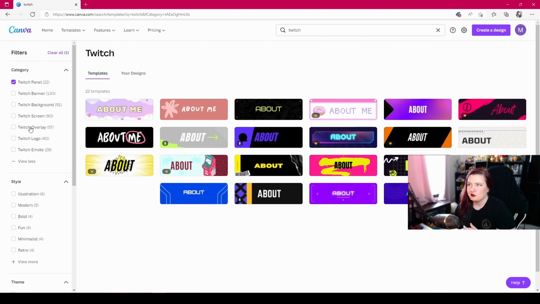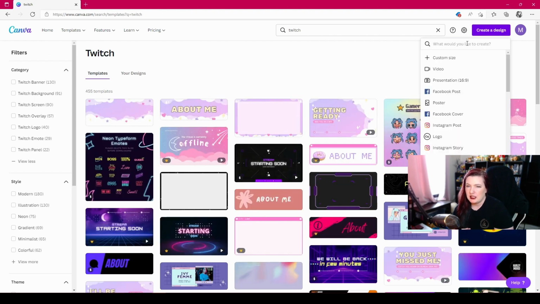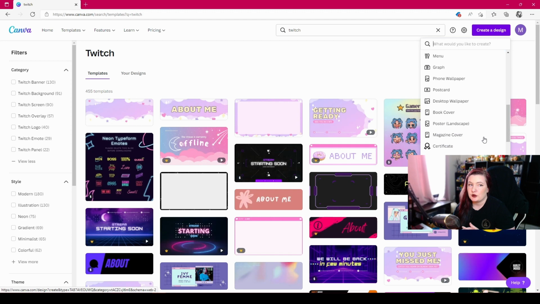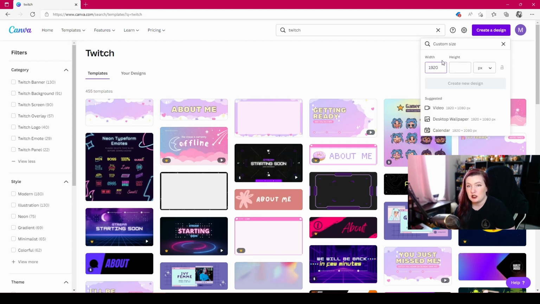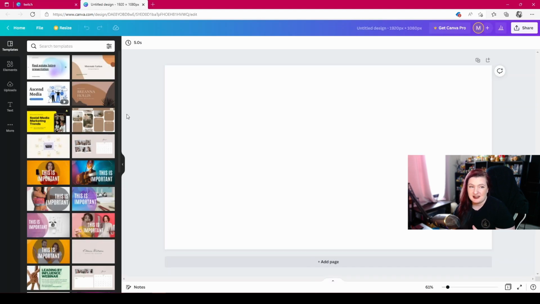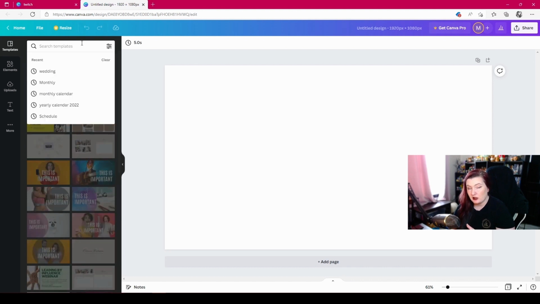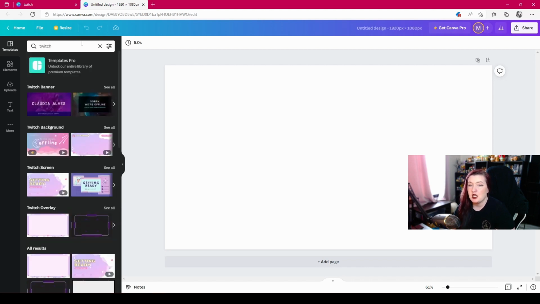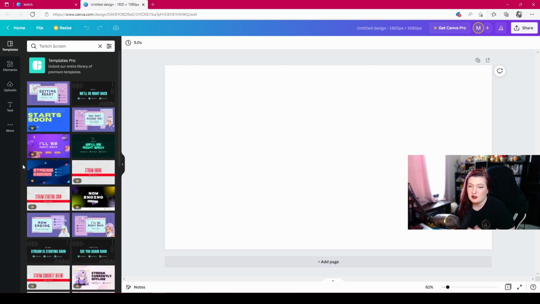If you want to, you can just go up to create a design and do whatever size you want for any scenes or anything. I do 1920 by 1080 because that's the standard size. And then you just click create new design. You can search through templates. They have a lot of basic templates right off the front, or you can type in Twitch and it'll bring up Twitch specific ones that they've already set up, and it'll go through all the different categories as well. Again, you can always click see all to narrow it down specifically to that category. And then you can just pick one.